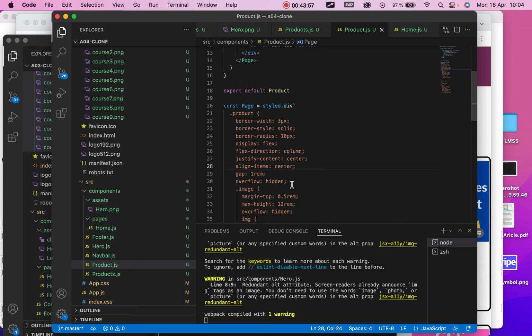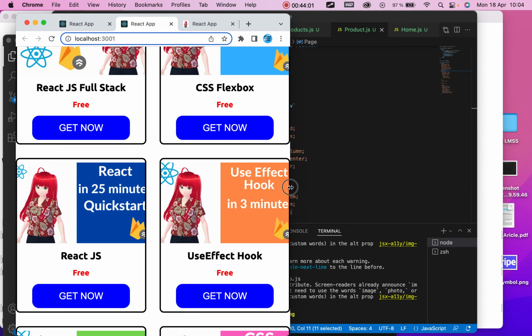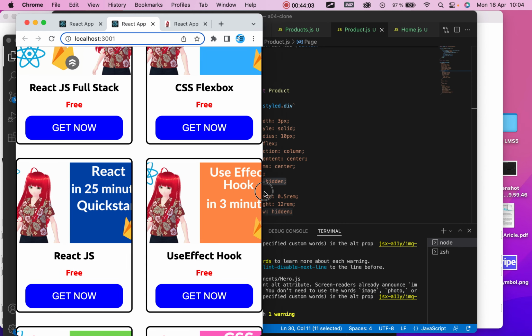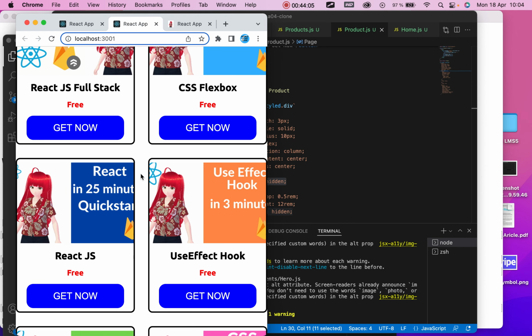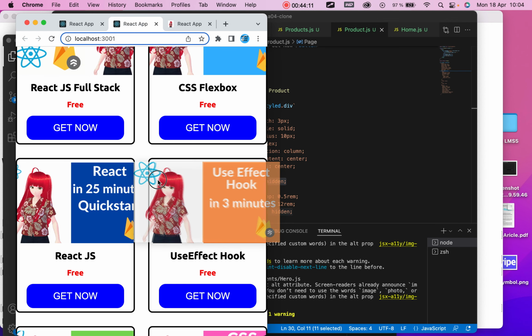And then we have overflow hidden. So when we shrink the screen, you see that here, if we wouldn't have had the overflow hidden, then we would have seen it like this. But now we see it like this. It's a bit better, I think.